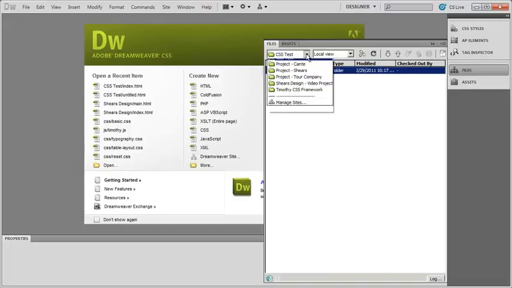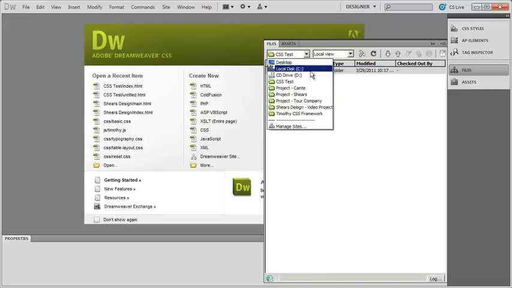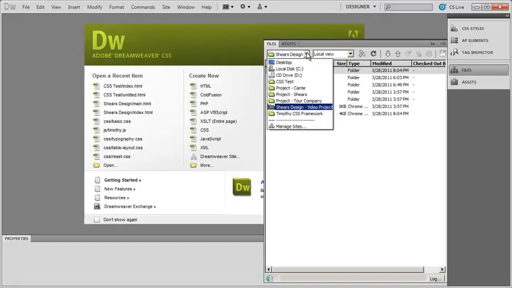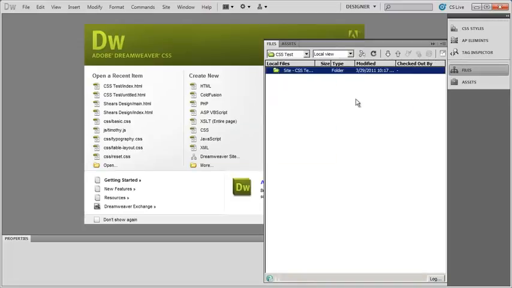And you can see I could click this drop down arrow here, and if I wanted to, I could go back into our Shears project site just by clicking there, or click that drop down and go back into CSS Test. So you can have as many sites set up inside of Dreamweaver as you want. Later I'm going to show you how to remove these sites also.